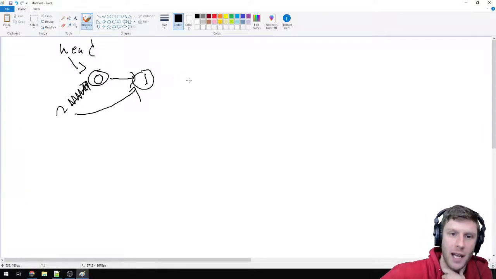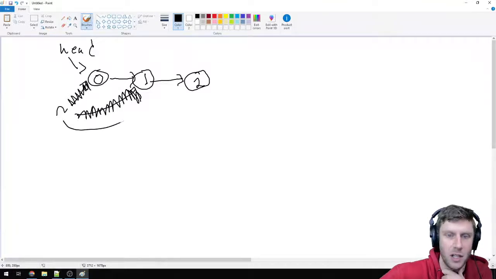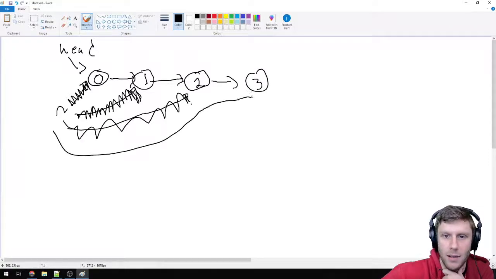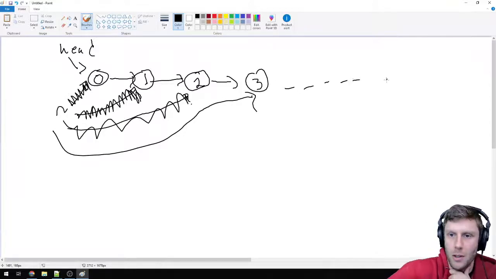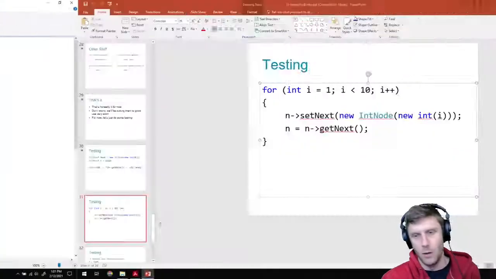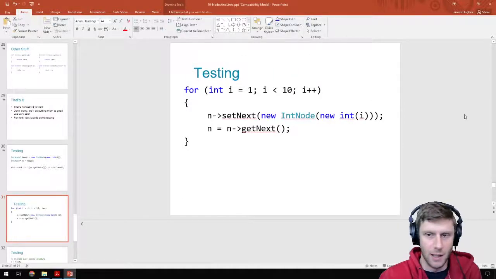And then the loop's going to run again. It's going to create a new node, put the number 2 in it. N's next is going to be set to that new node. And then n's not pointing there anymore. It's pointing to its next, which we just set to be 2. And then again with 3, and so on, all the way up to 9, because we go less than 10. I could have made this 11 to make it 10, but whatever.